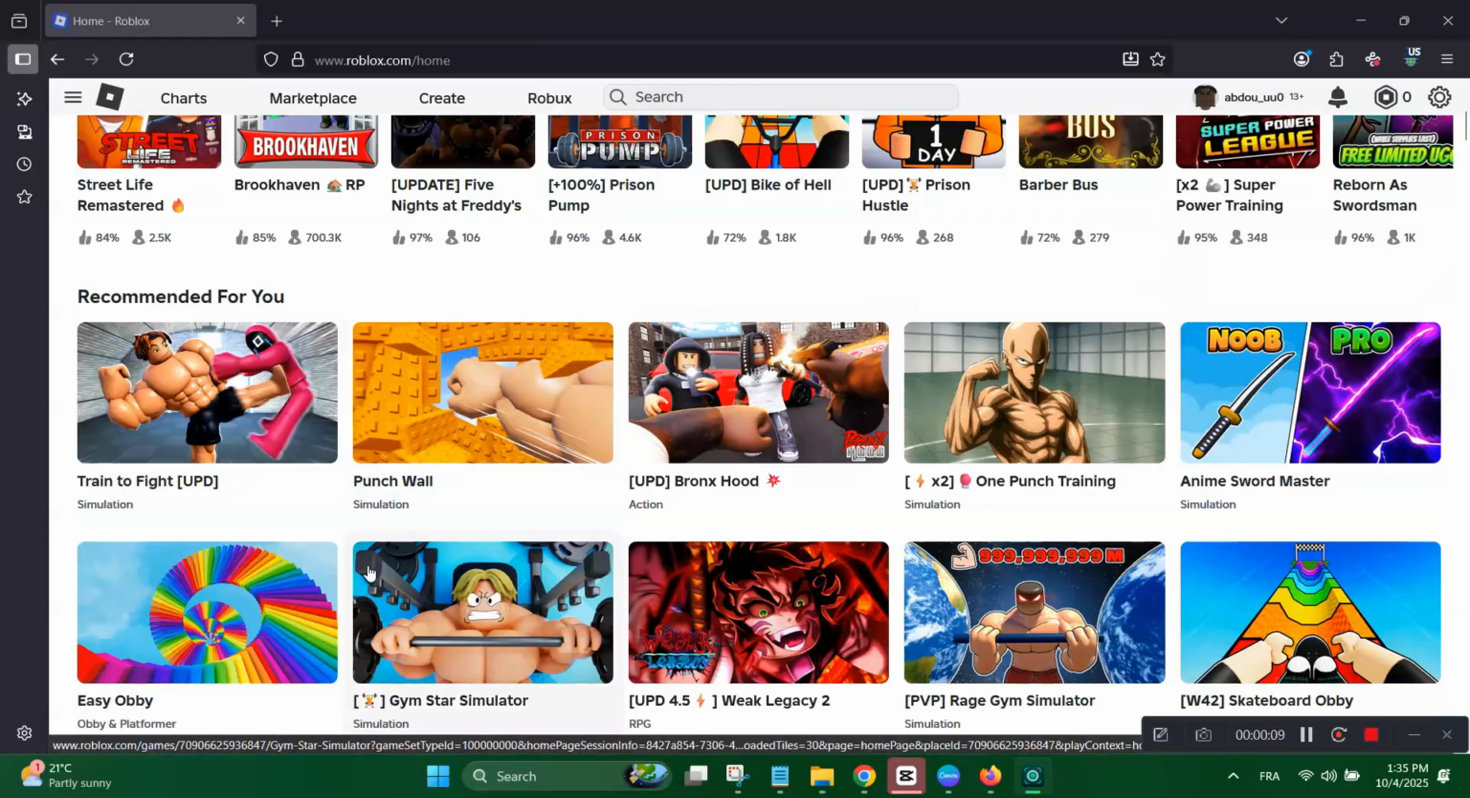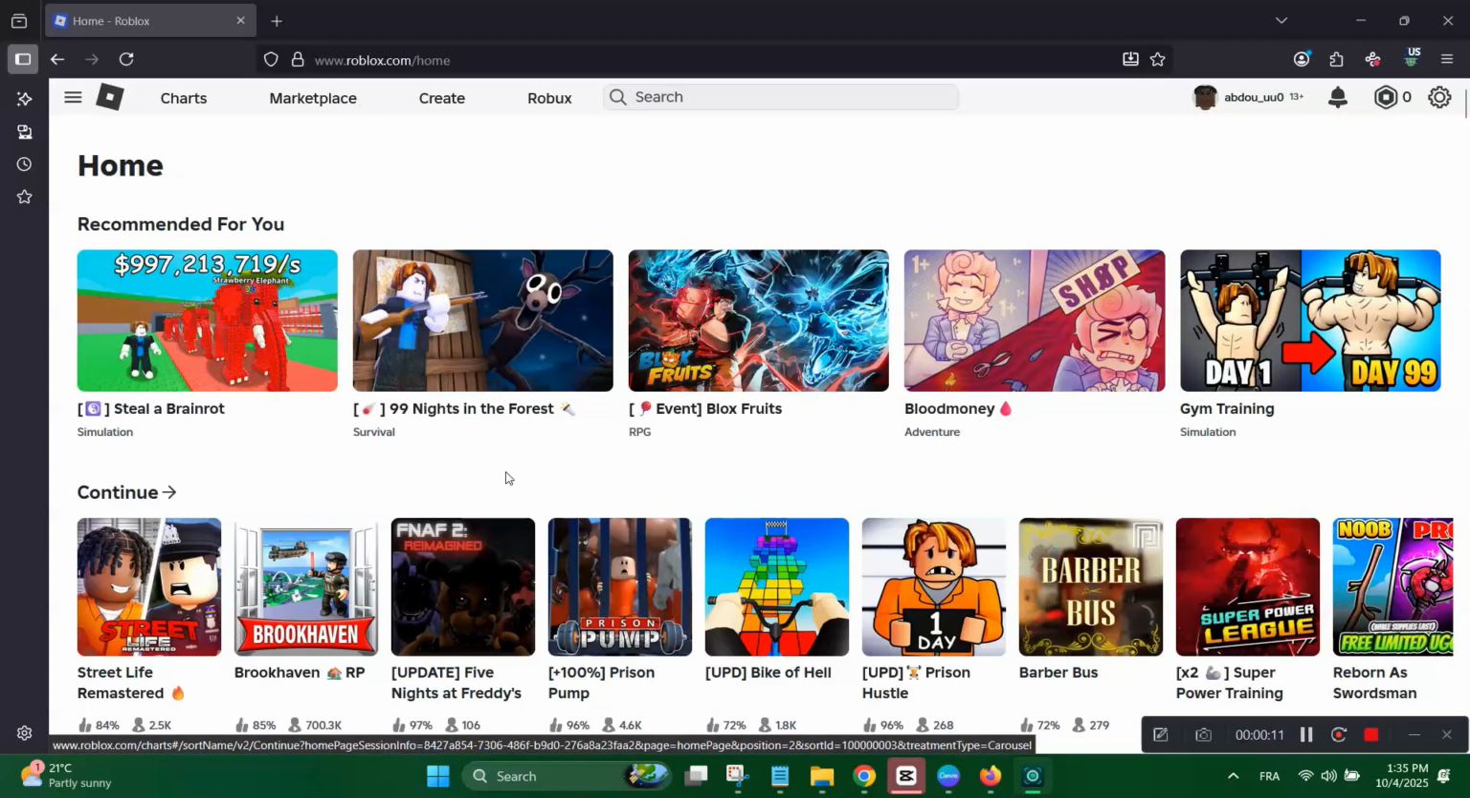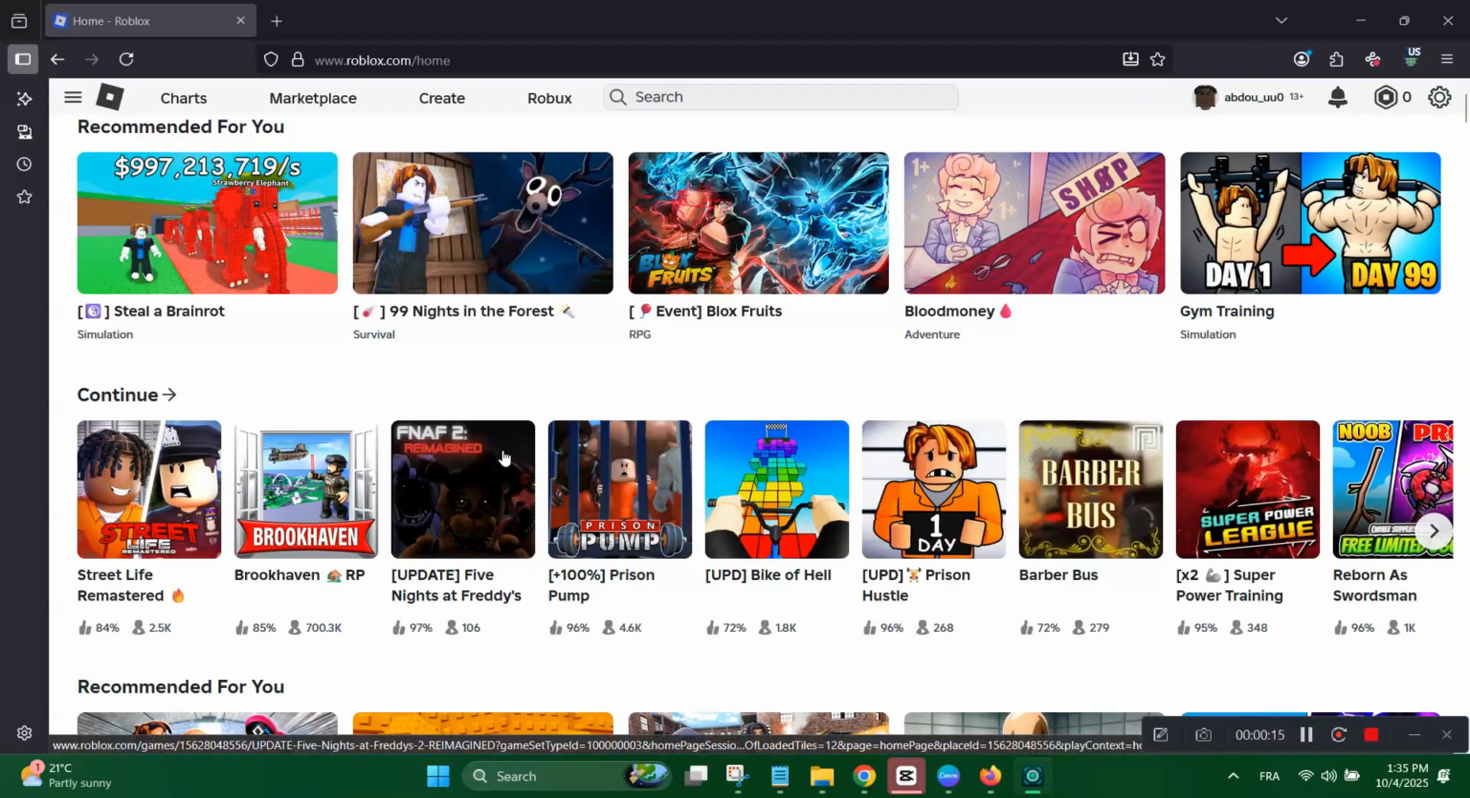And that's it. You've learned how to manage, hide, and in some cases, delete items from your Roblox inventory. It's a great way to keep your account clean and organized.